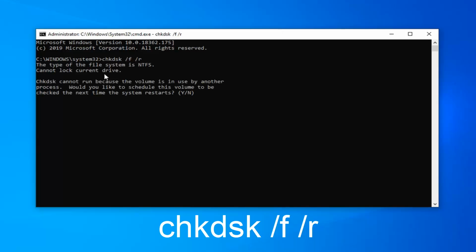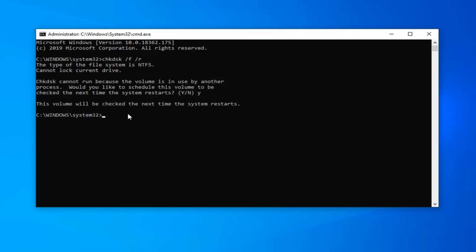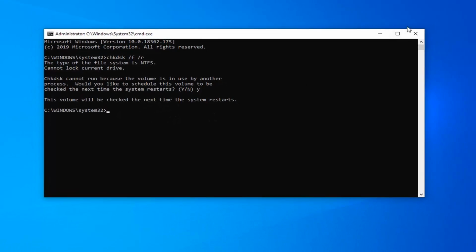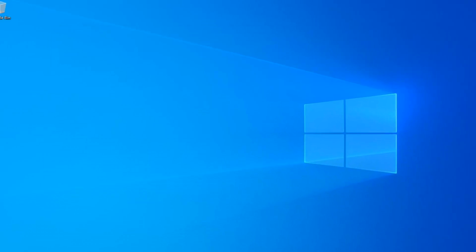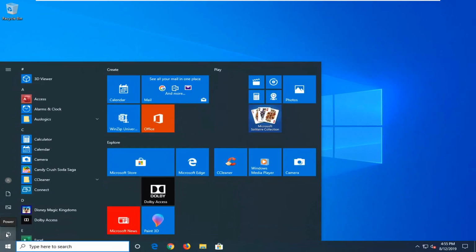It says CHKDSK cannot run because the volume is in use by another process. Would you like to schedule this volume to be checked the next time your system restarts? Tap the Y key on your keyboard, then hit enter. It says the volume will be checked the next time your system restarts. So I'd suggest closing out of here. And now we're going to go ahead and restart our computer. So close out of any open programs and applications, and then we're going to go ahead and restart our device.